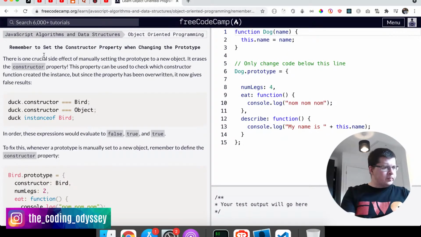Alright, so remember to set the constructor property when changing the prototype. There is one crucial side effect of manually setting the prototype to a new object: it erases the constructor property. This property can be used to check which constructor function created the instance, but since the property has been overwritten, when you give the prototype a new object, that property does not exist anymore. So if you check duck.constructor === Bird, you will get false, and for duck.constructor === Object you will get true, and duck instanceof Bird is going to be true.